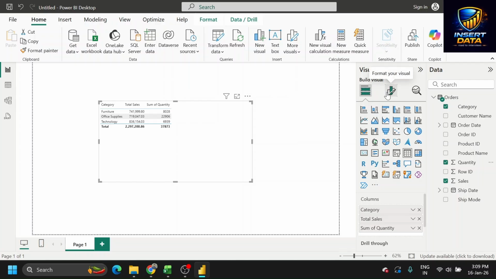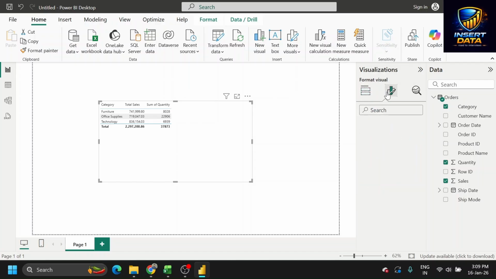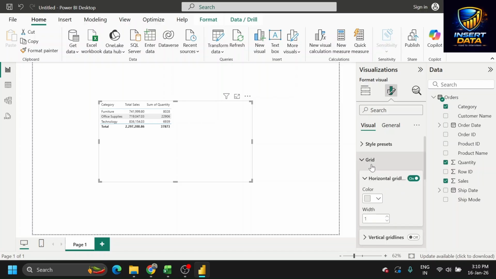So I'll go here and format your visual. You will see different types of options like style, grid, value, column header, total, specific column, these things. So what does it mean, basically? I'll go one by one. So here is grid. Grid is basically the horizontal lines and vertical lines.